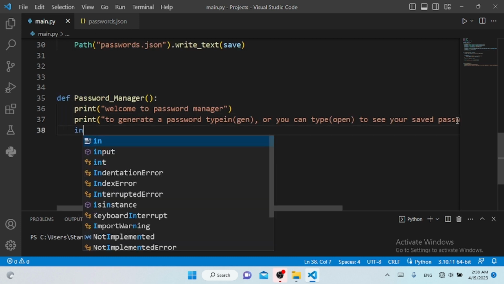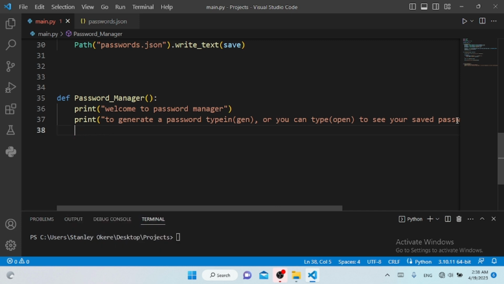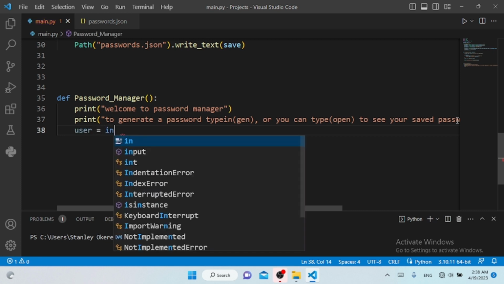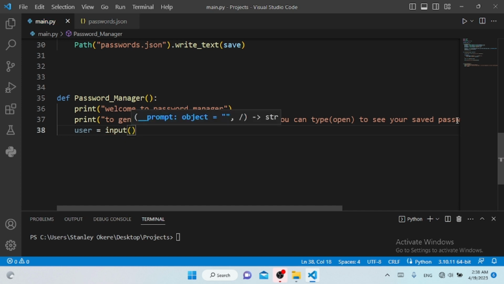Okay, so cool. So here we're just going to put an input. First, I'm going to make a variable, call it user, and then we're going to get whatever the user inputs inside here. So user, then I'm just going to put an input, and then here I'm just going to put a bracket. Sorry, put this in a string. Then I'm just going to put this in. This is telling the user where he's supposed to put the command to generate a password or save a password or open a password. So yeah, cool. Then after that, we're just going to make an if statement.